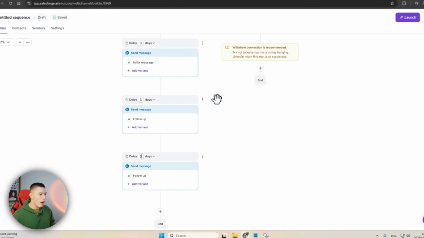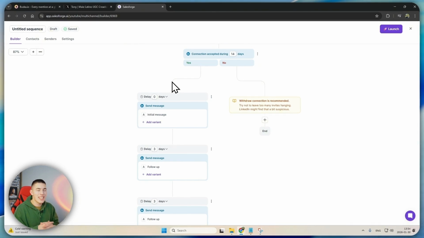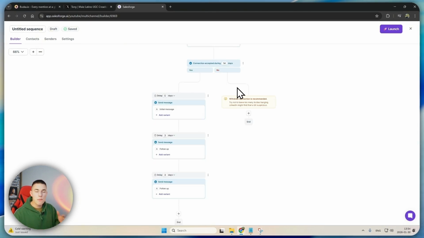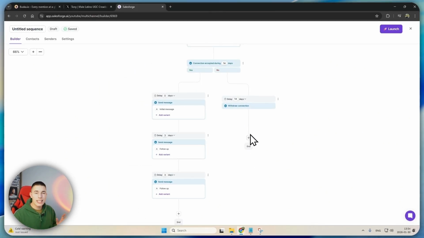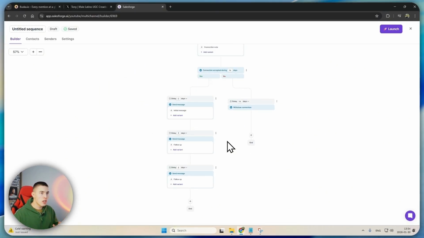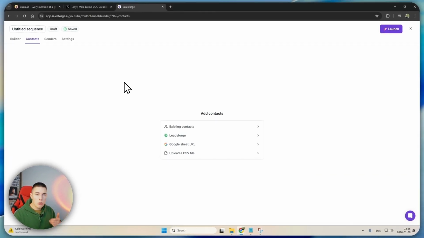Now you can set it up even further. You can add steps to view the profile before sending the connection request. You can send more follow-up emails. You can add withdraw connection requests so LinkedIn doesn't limit you, all of that good stuff. But once you build your sequence, this is where you upload the contacts you enriched with Clay or any other software, maybe LeadsForge, whatever you're using, and you upload leads right here.